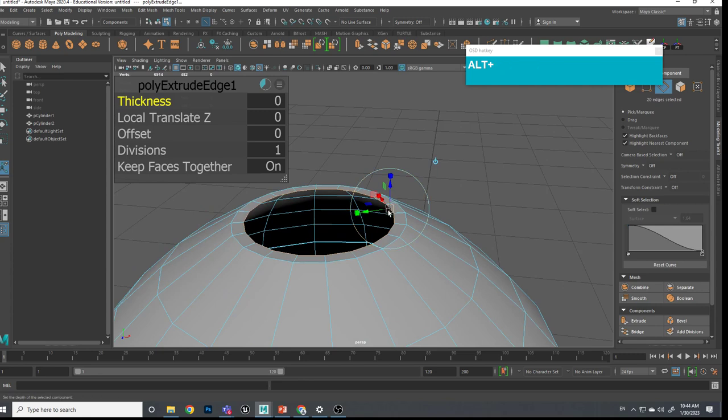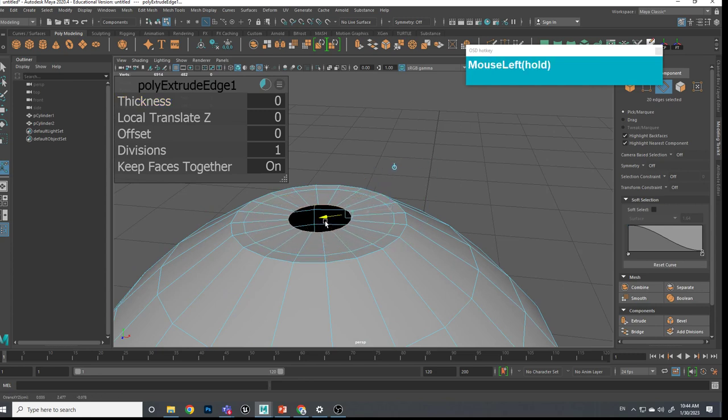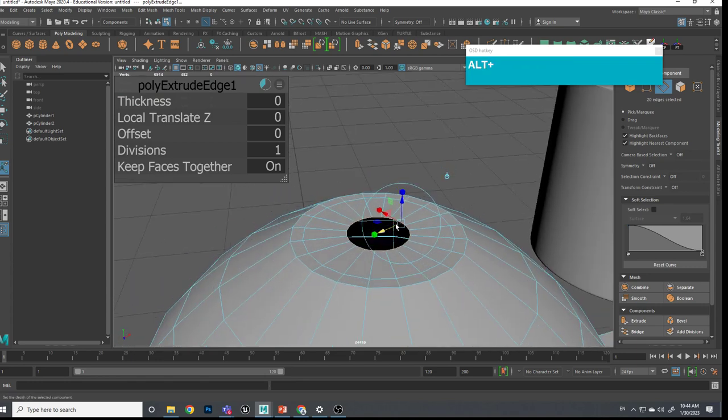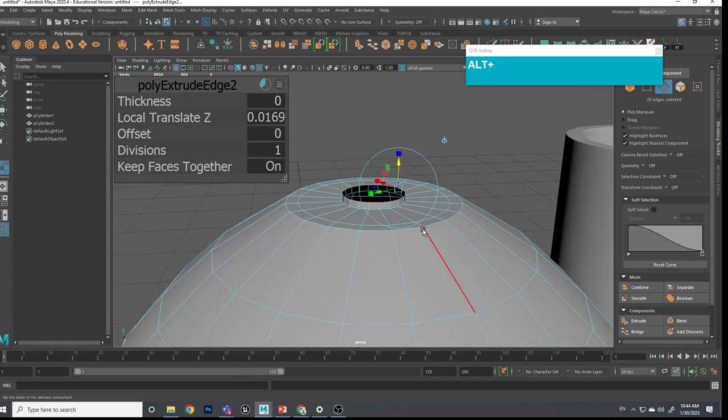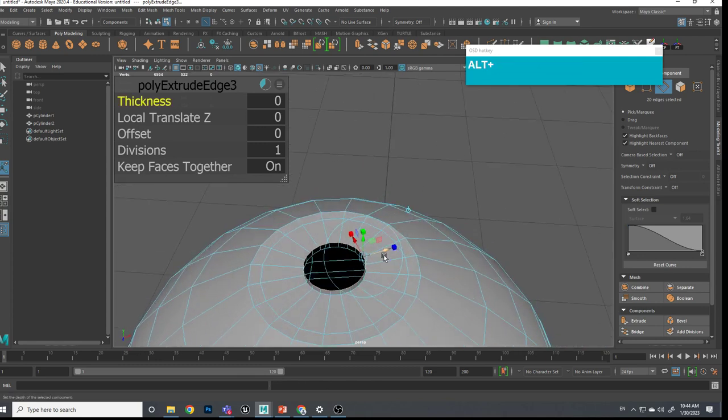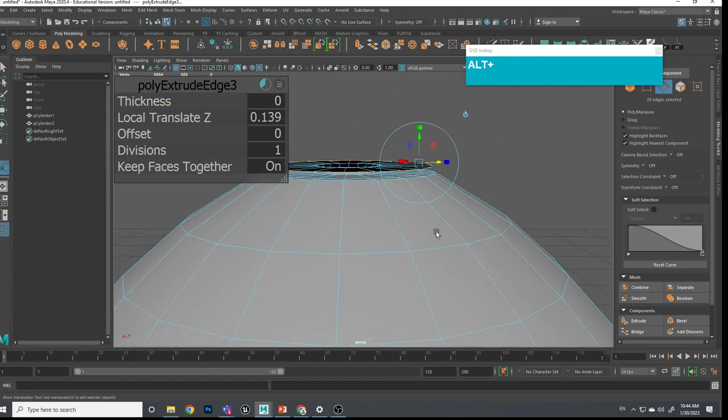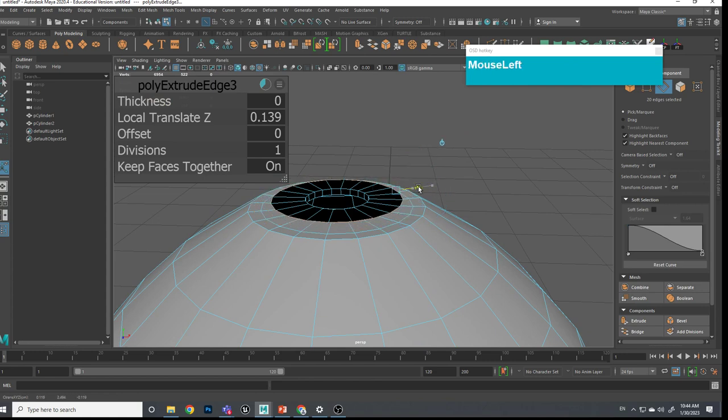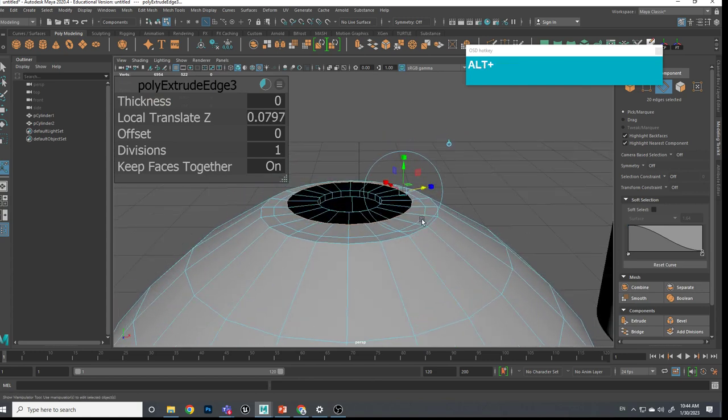I'm going to use the green arrow to extrude the edge inwards. Okay, and then I'm going to extrude again by pressing G, repeat last command, one section like that. Okay, and then press G again to extrude outwards. This time, I'm going to pull the blue arrow. Okay, now I'm going to create the handle. Okay, and then I'm going to press G again to extrude the edge.